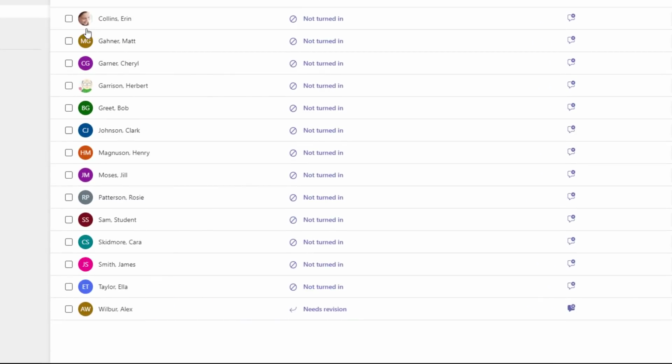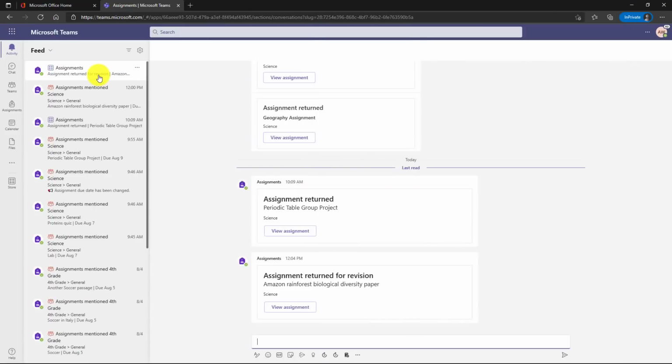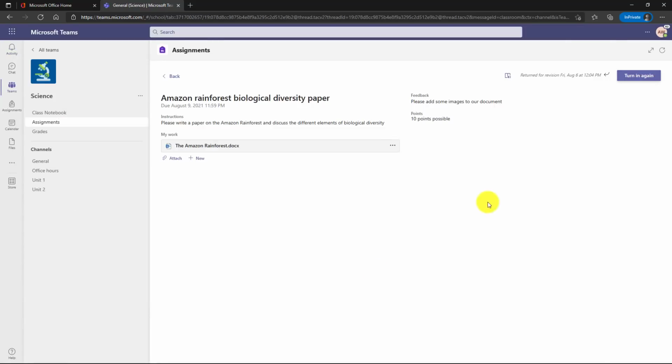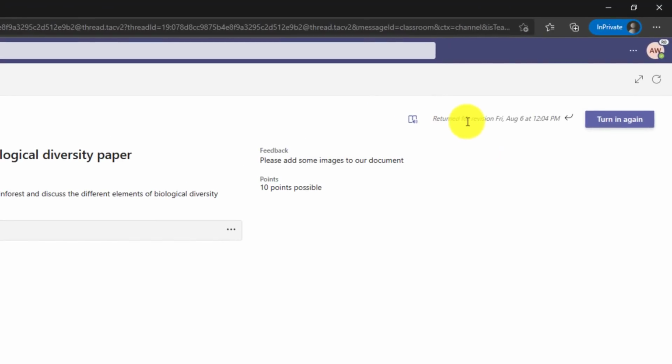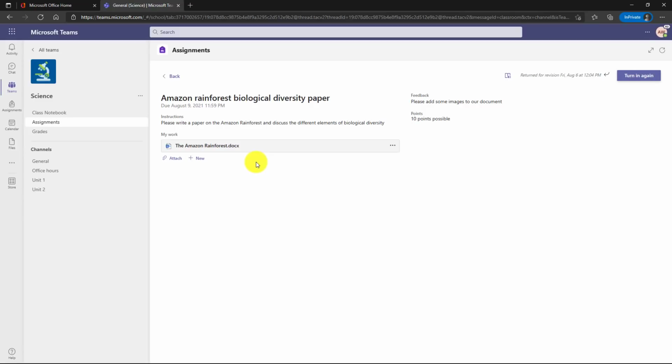Let's go to Alex's account and see what it looks like there. In my activity feed now, it says assignment return for revision. Okay, well, let's see what happened. I'll view the assignment. And what it says in the upper right is return for revision. And the feedback says, please add some images to the document. Okay, let's open this up and add a couple images quickly.